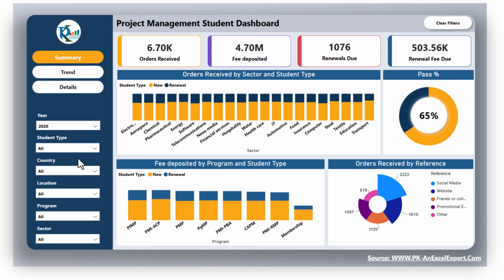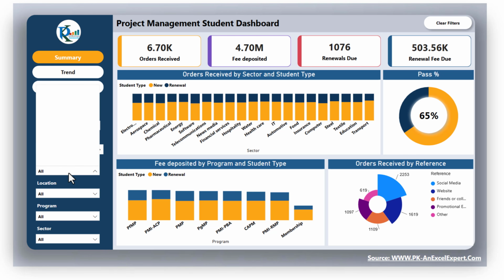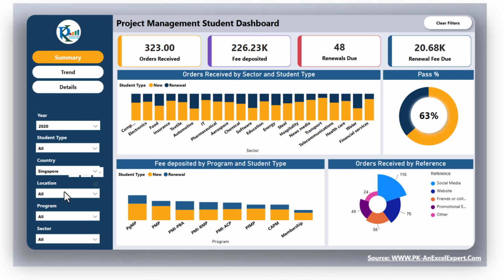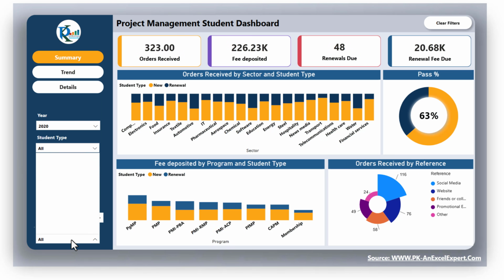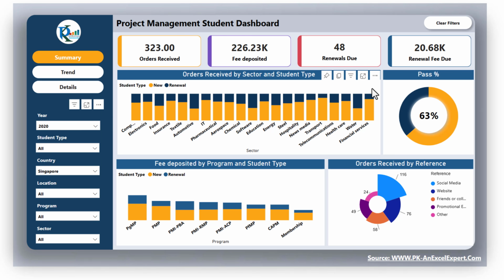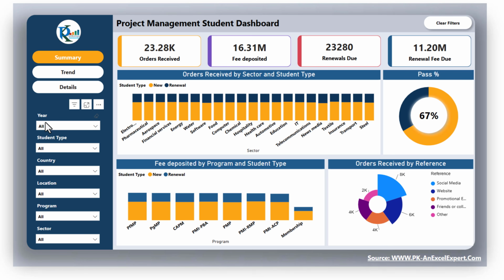On the left hand side, we have created different slicers. You can select any country from here if you want, and you can select some location, program, sector, or whatever you want. Accordingly, the whole page will be filtered. On the top right corner, we have given a button to clear all filters. As you click, all filters will be cleared in one go.